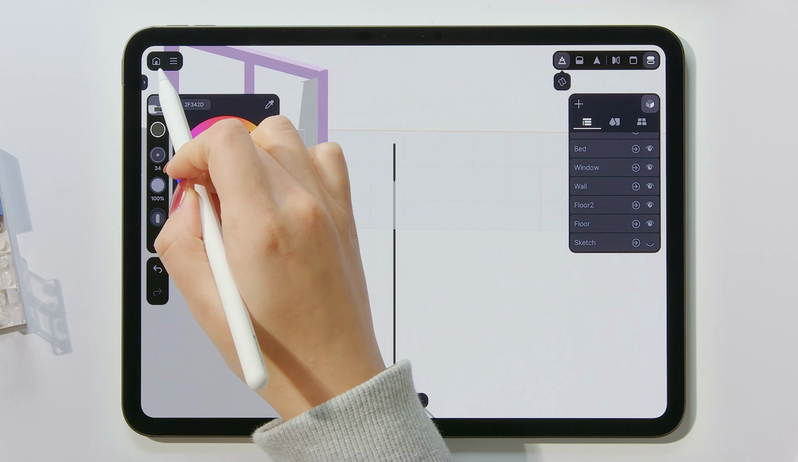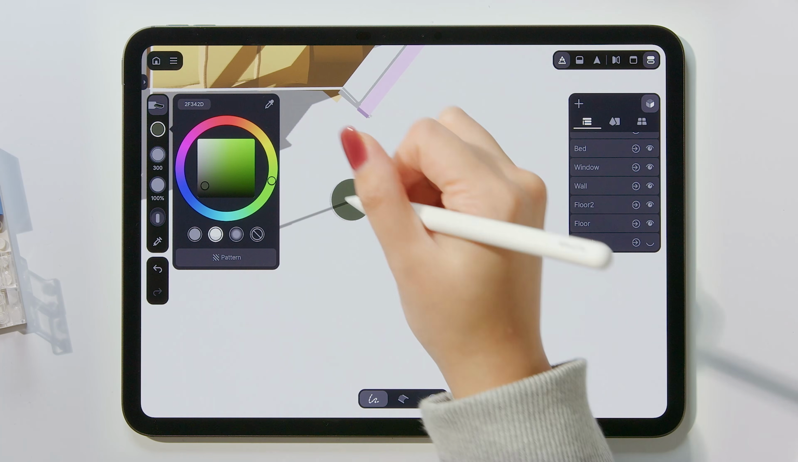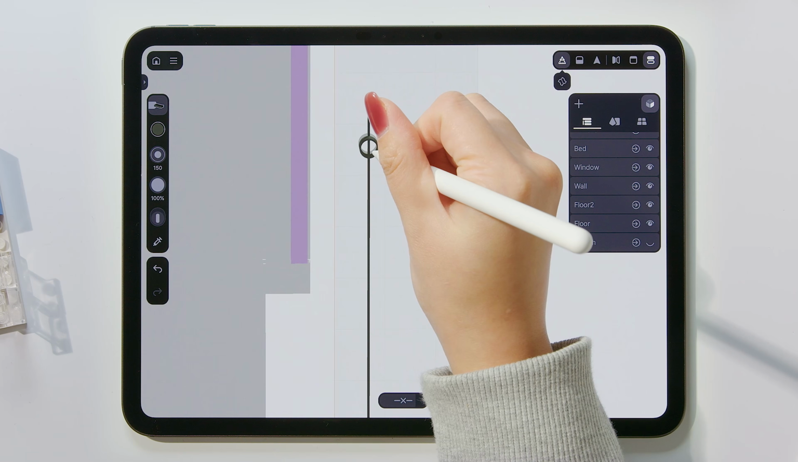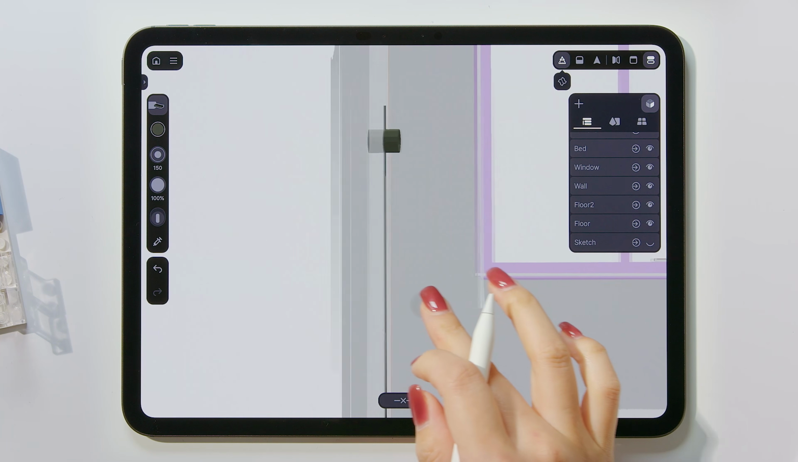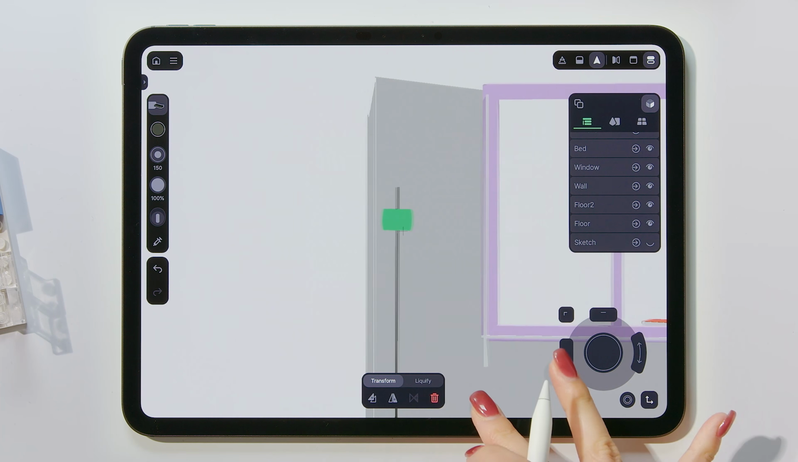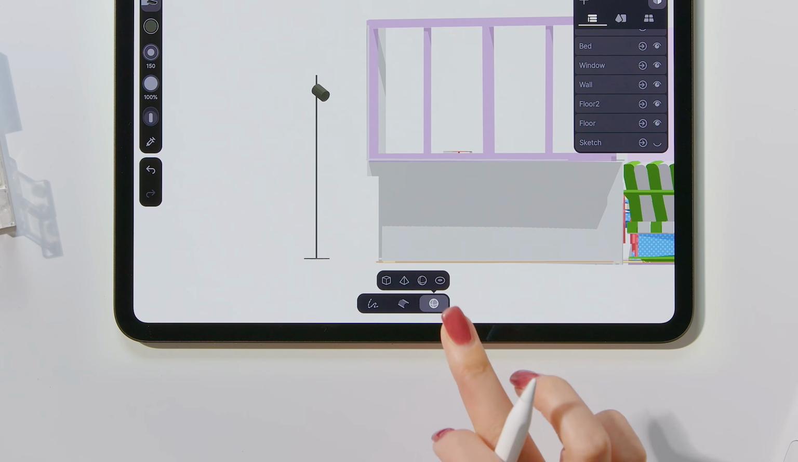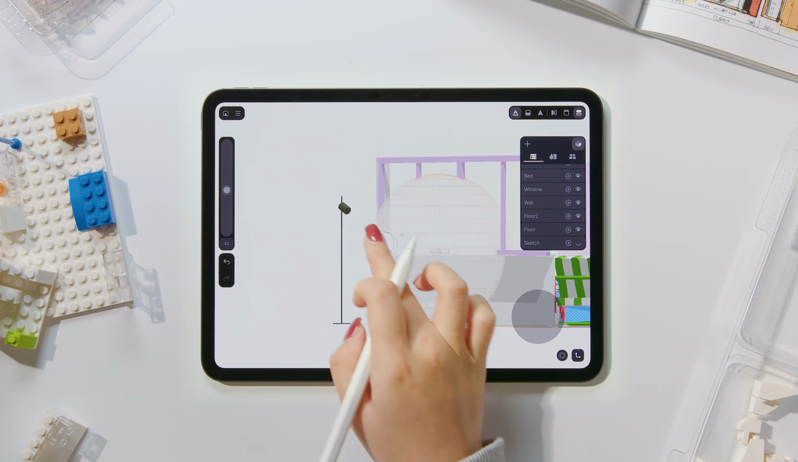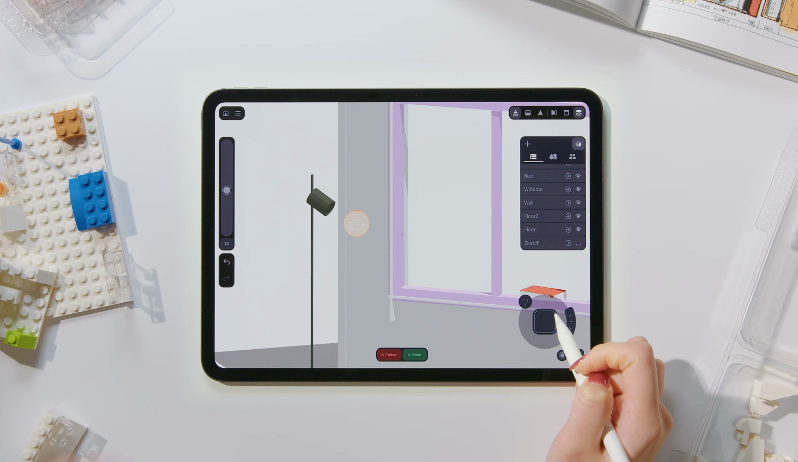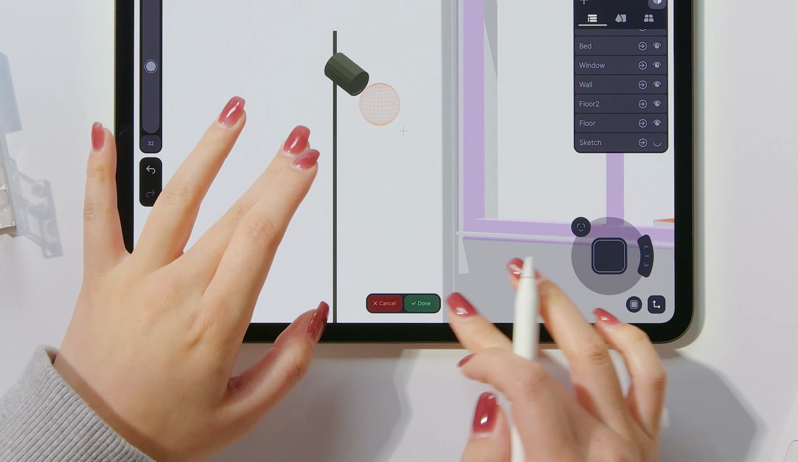Change to the ribbon brush and draw the back part of the lampshade. At the bottom, open the Primitives tab and select the sphere. We'll use this to create the light bulb. Resize it to the size you want. Move it into place, and tap Done at the bottom.